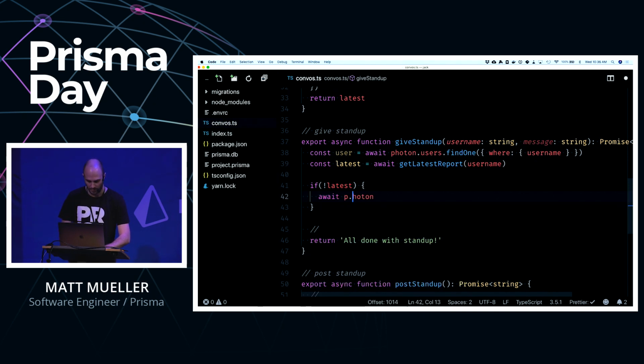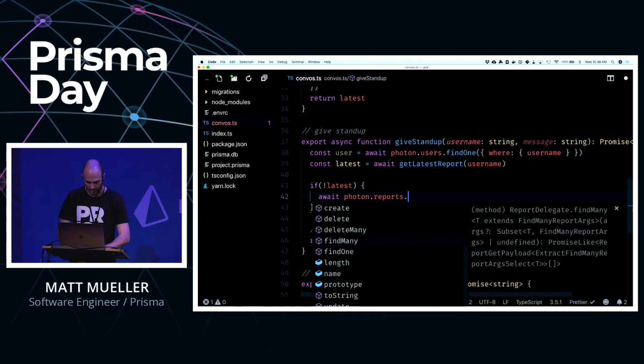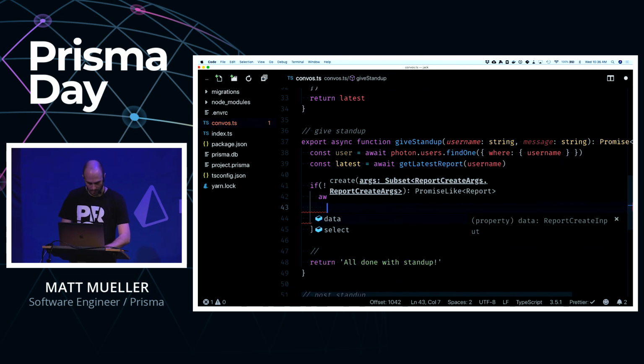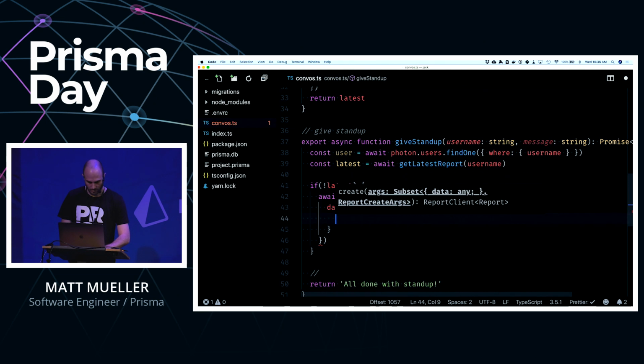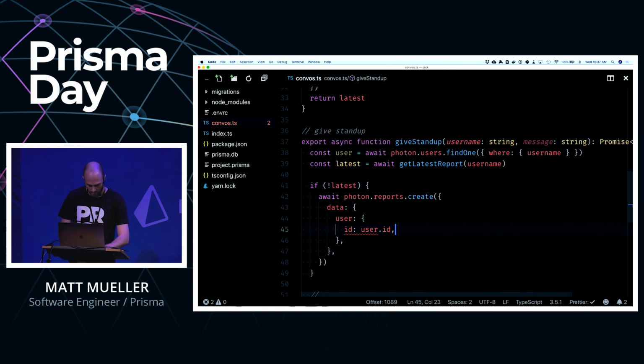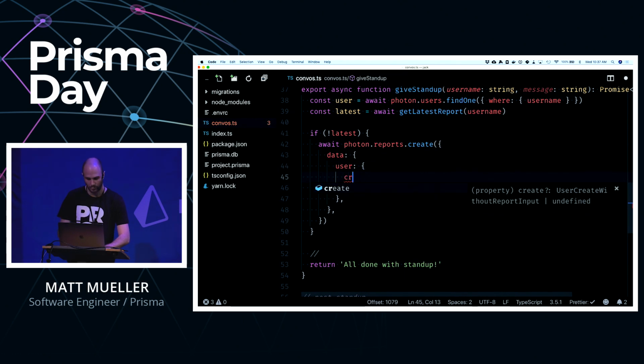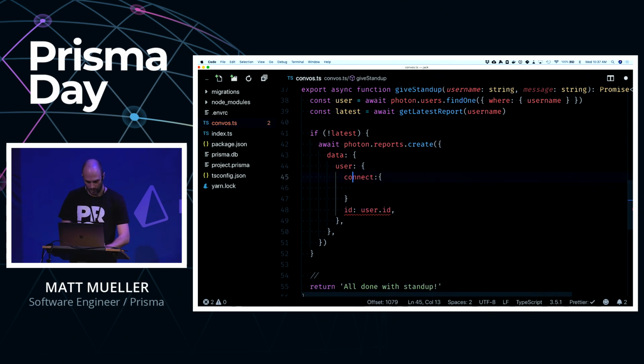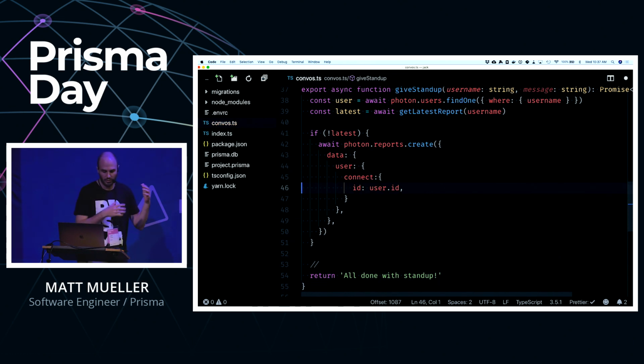So we'll say await photon.reports.create, data, completed. Actually, that's by default false. And then username. Actually, it'd be ID, user.id. Oh, we have to connect it. So what we're doing here is we're first creating the report and then connecting it to that existing user.